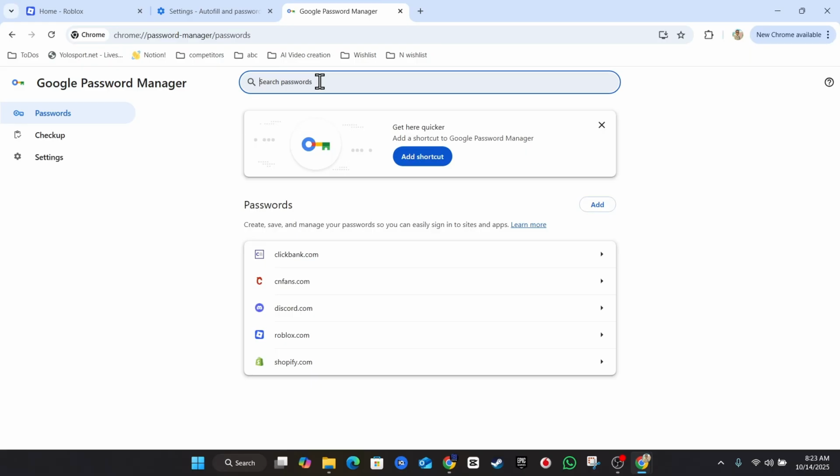So if you're using other devices, maybe you want to check that as well to see if you have it there, and most likely you'll be able to find it somewhere. In the worst case, you can always go ahead and reset your password if you don't know what that is.